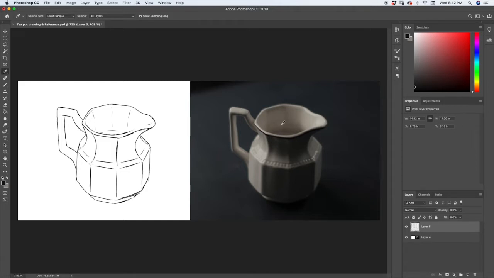Now, if you wanted to, you can go ahead and exactly color pick the colors. So for example, if we were going to paint this highlight right here, we could color pick that color, and then we could just add a new layer. And using our brush tool, we could paint in that highlight right there where we see it. But that's not exactly what we want to do here.